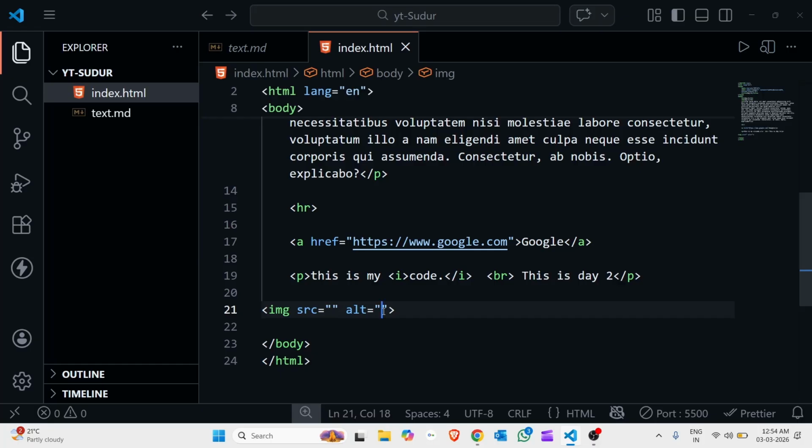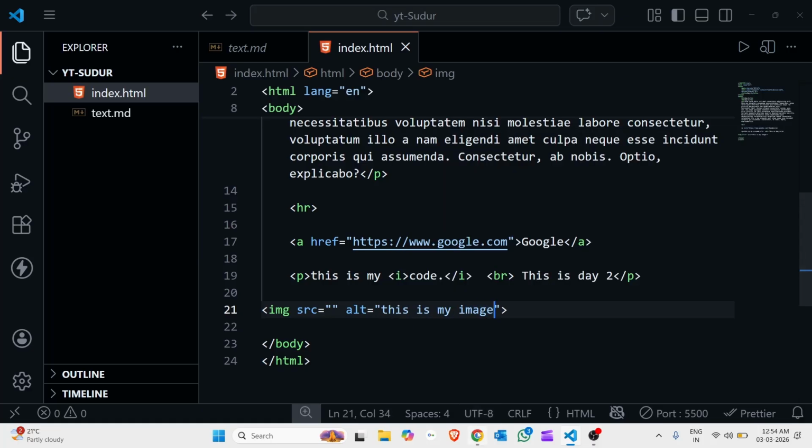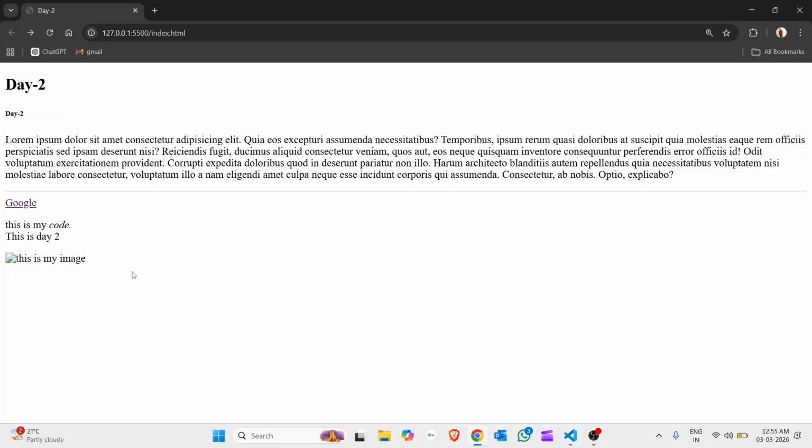Suppose when I am writing here, this is my image. So what happens, for example, if there is no network, no internet, or maybe due to a corrupted link or an invalid link, then you don't know what this image contains.